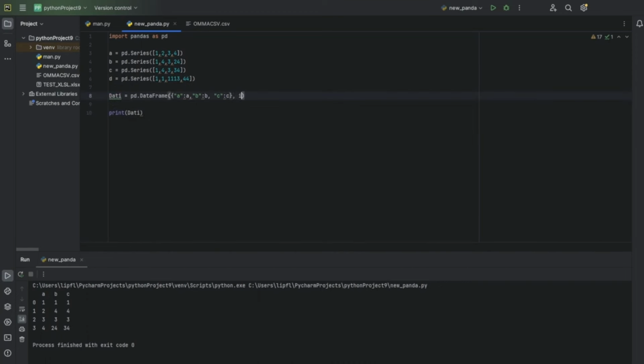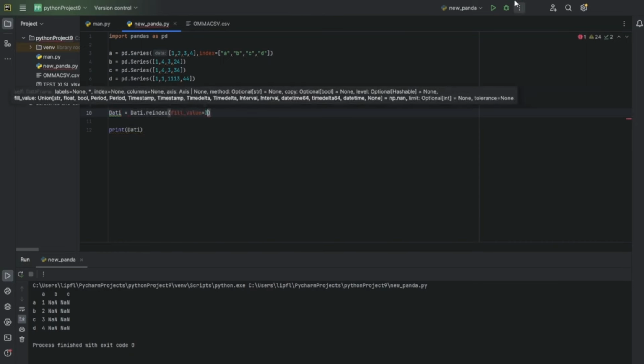Now let's add an index. Let's create other indexes like index equals A, B, C, D. And let's fill the remaining parts with data.reindex in columns, fill value equals 3.